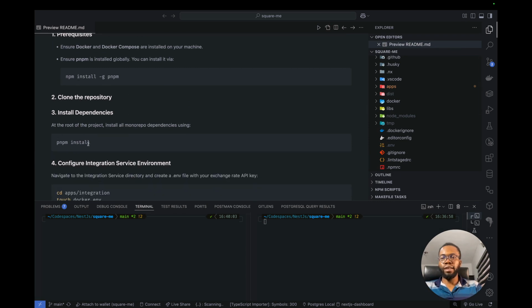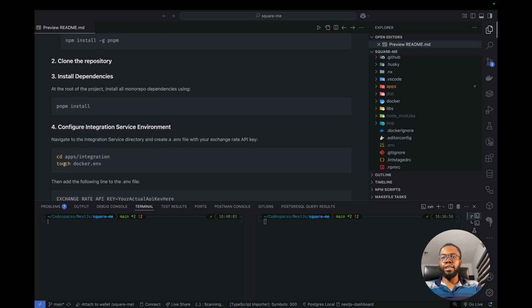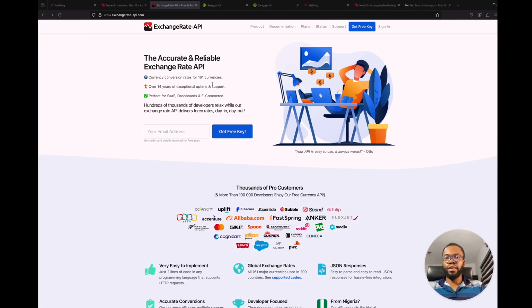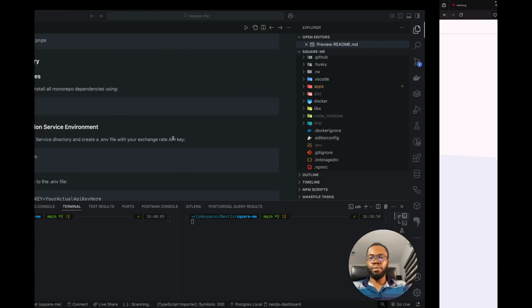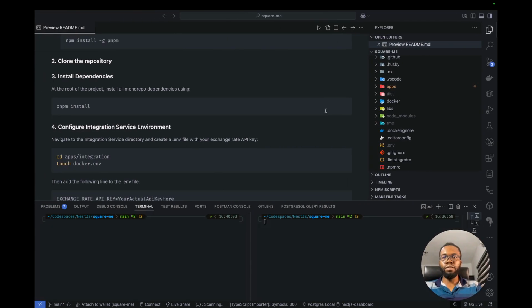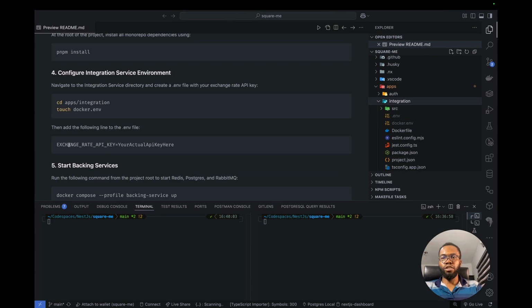I've already done that, so I wouldn't be doing that. The next thing is, I'm assuming that you have gone to the exchange rate API key here and you have gotten your free API key. So what you have to do is open this apps and go to integration, create a docker.env file, and copy and paste your exchange rate API key in the following format.